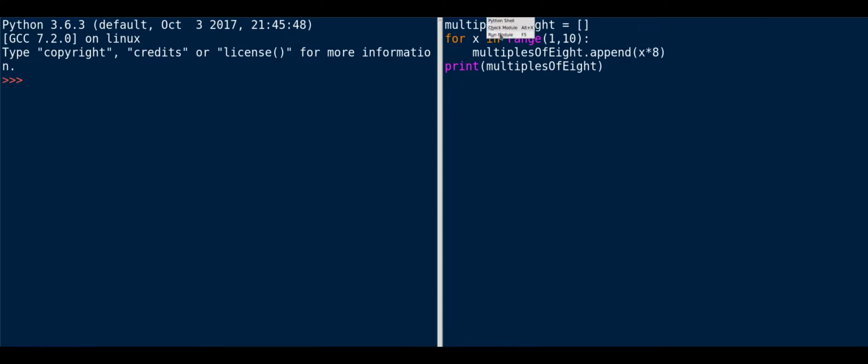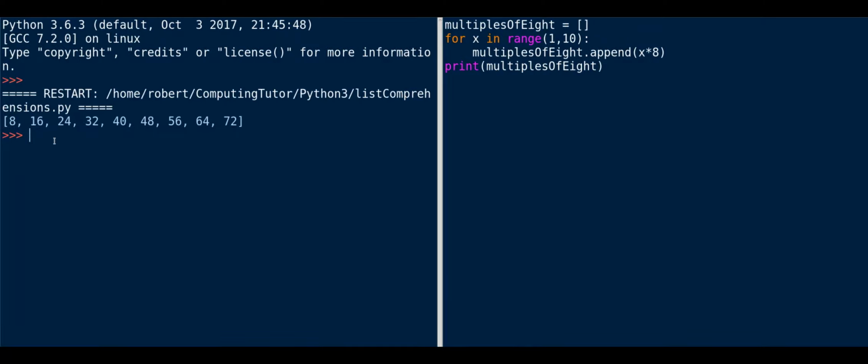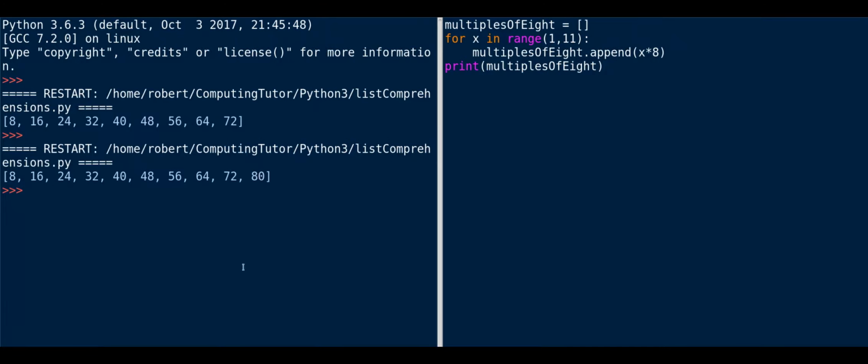So let's run this and see what happens. Okay, so we can see there that we've got the multiples of 8 going all the way from 8 times 1 to 8 times 9. And if we wanted to print out 8 times 10, we could just increase that to 11 and then we would get 80 there as well. So we can see how that works there.